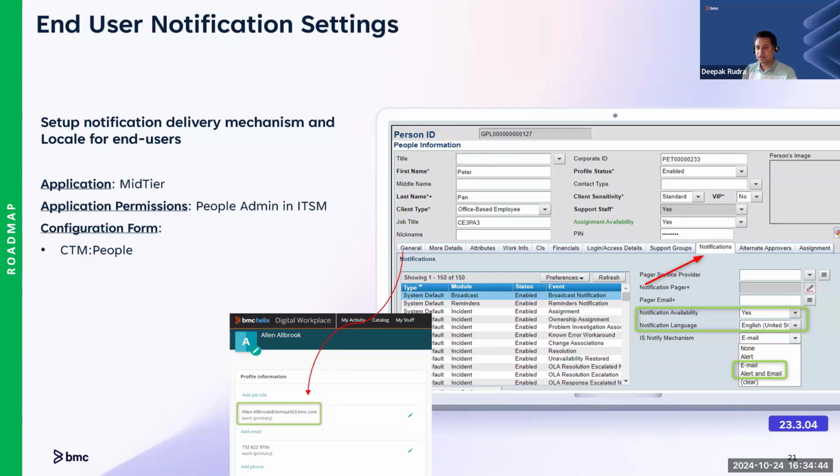So we have divided UI locale and the notification locale into two different parts. UI locale, if you have hidden it from your end users, that's okay. You can keep hiding it from DWP. They won't even know that it existed, right? But you can define in which locale they get their notifications.